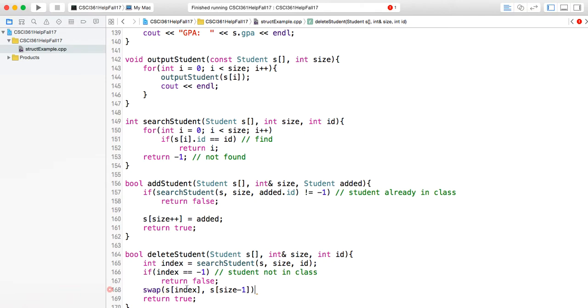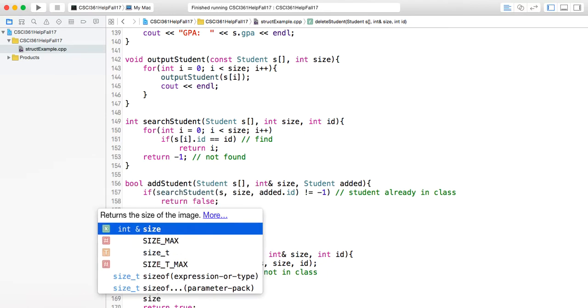S size minus 1 is the last element in the student array. Then I swap the one you want to delete with this one. Then I reduce size by 1.